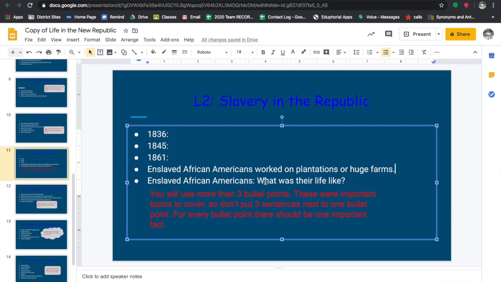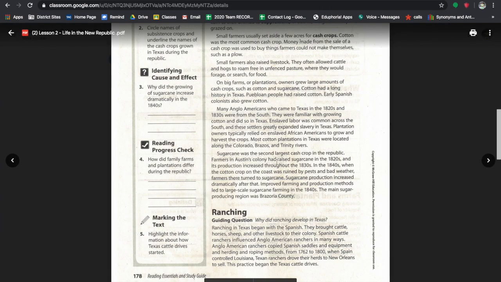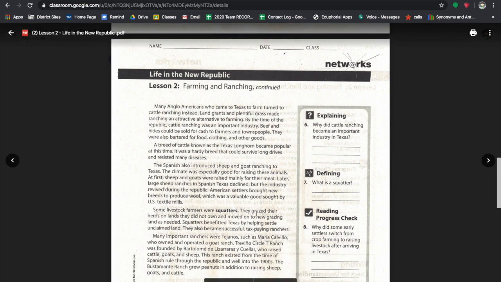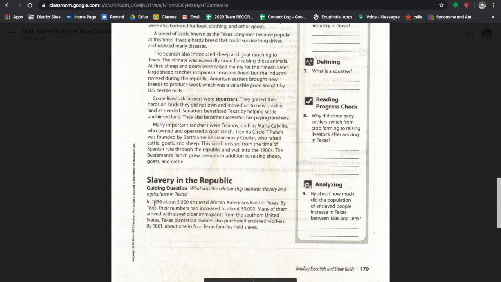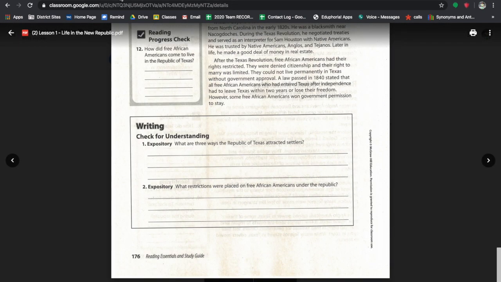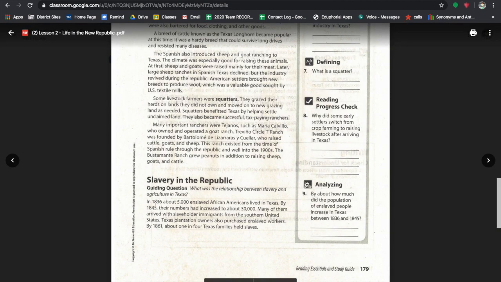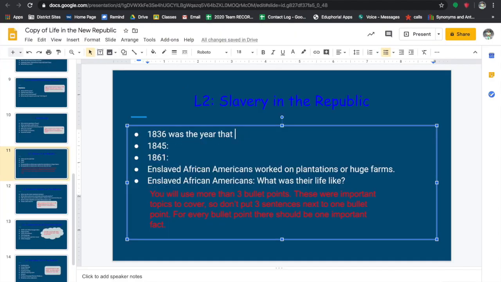All right, so I'm still looking for what their life was like and what happened in these dates. So I'm scanning. I'm only so far seeing Anglo-American, and scanning means I'm quickly just looking sentence by sentence for keywords. Okay, here we go. Slavery in the Republic. That's going to help me. In 1836, about 5,000 enslaved African Americans lived in Texas. Is 1836 one of my dates? Yes. 1836 was the year that, how many slaves? I forgot that quick. 5,000. So 1836 was the year that 5,000 slaves were in Texas.